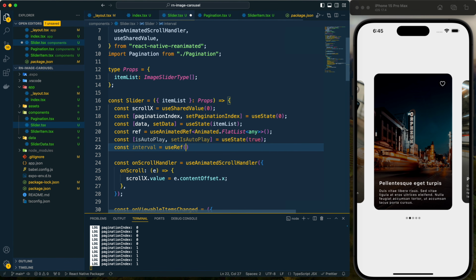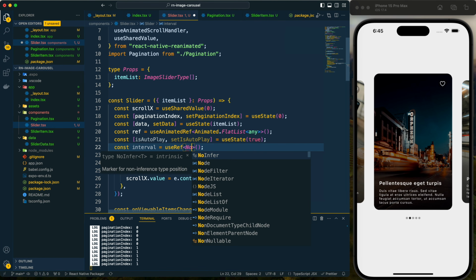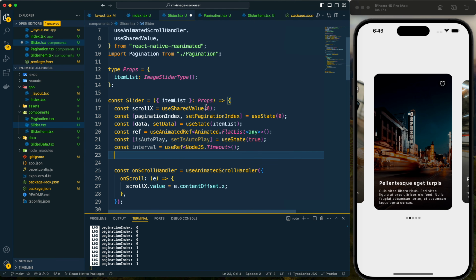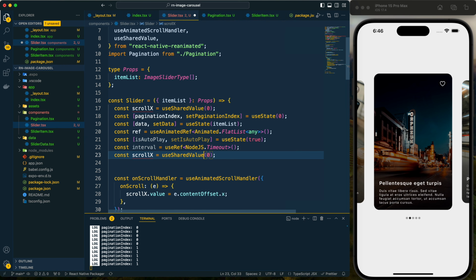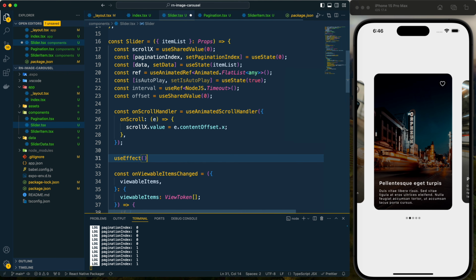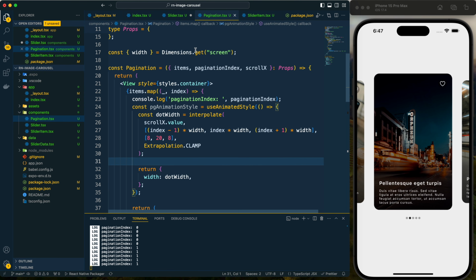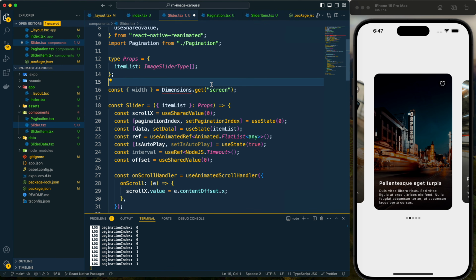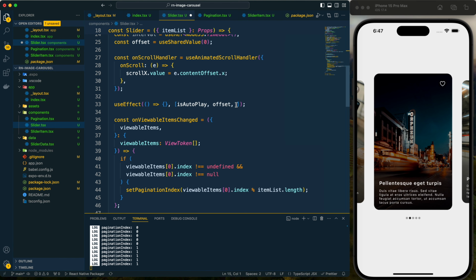Then let's create interval, and this is also a reference variable, so I have used this useRef hook, and the type of it would be Node.js timeout. Then after that let's create another useSharedValue as offset. So these are the things which we will require. Now let's implement the autoplay in useEffect hook, and it will trigger if isAutoplay changed, or if offset changes, or the width changes. We need this width also to implement the autoplay.